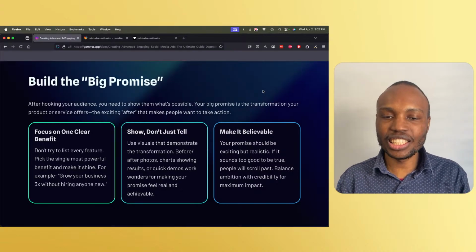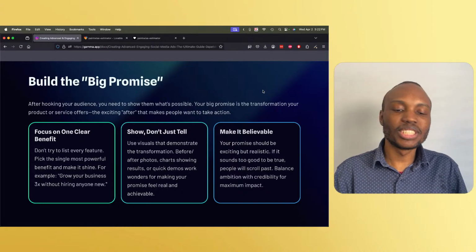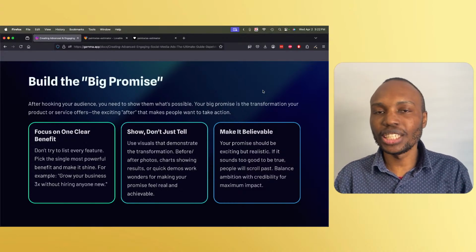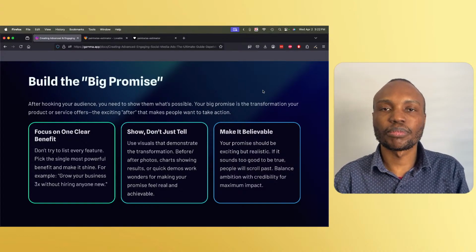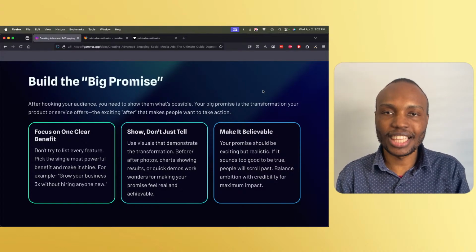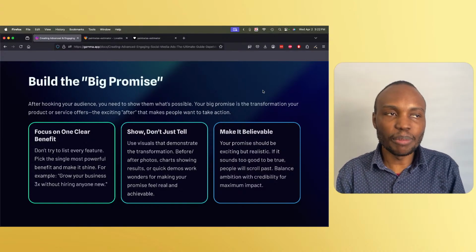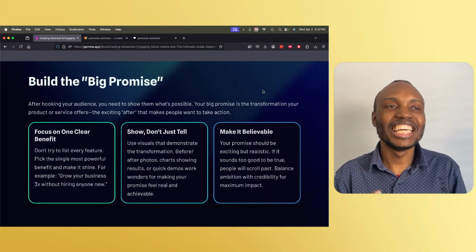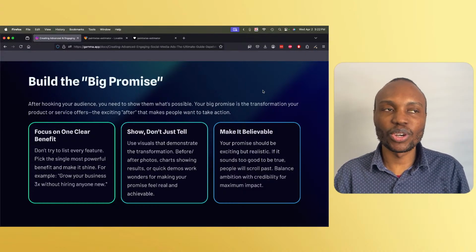Focus on one clear benefit. What is that one clear benefit, right? Don't try to list every feature. No, no, no. For me and my PaintWise estimator, I'm going to say, hey, let me save you time, right? That's the feature that I'm going for here. I'm not even talking about money. I'm just going to say, let me save you time. Because guess what? I'm going to save you at least three trips to the store, right? Three trips to the store. Here's how, right? That could be my hook.